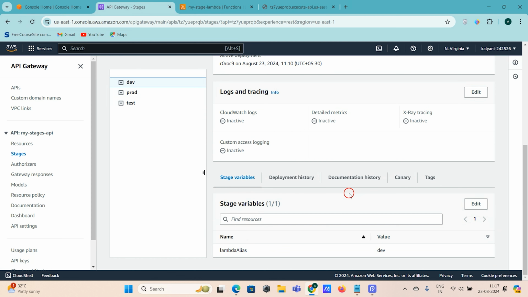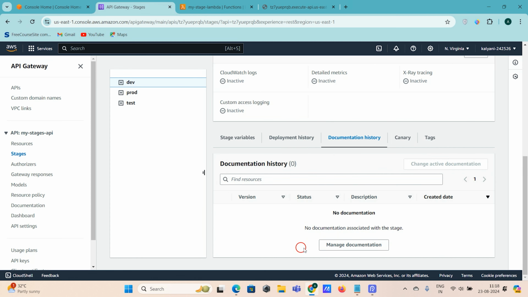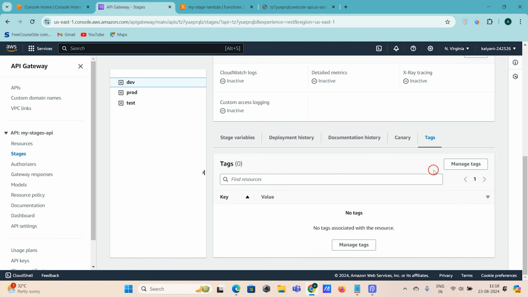And going back, you will have the stage variables. Here you can create a number of stage variables, and deployment history, as we discussed in the theory section. We will have deployment history, and you can roll back to a particular deployment whenever you need it. And documentation history, if you have some documentation for your APIs, you can store it here. And the canary settings, so here you can add canary settings. In a future session I will explain about this. And finally tags, so tags are useful for your billing and all, but yeah, just forget about it.